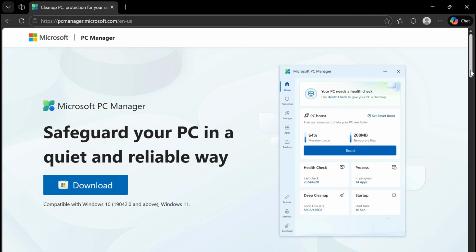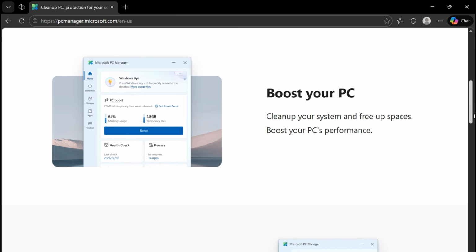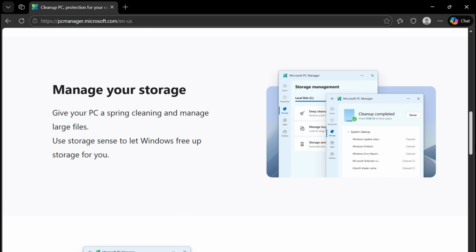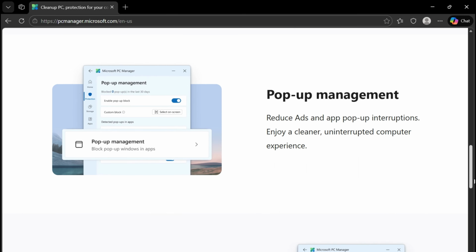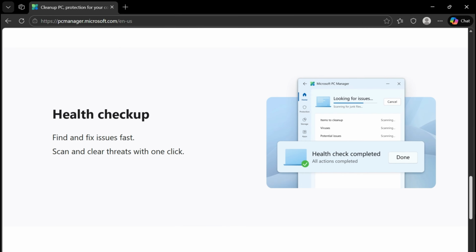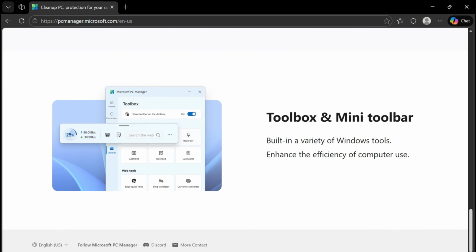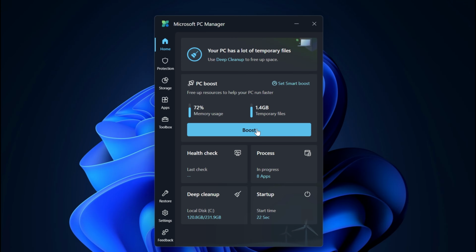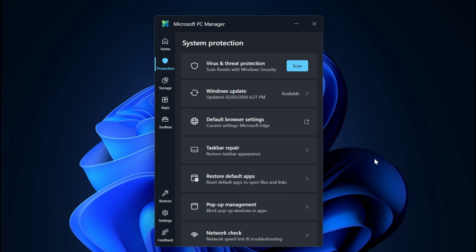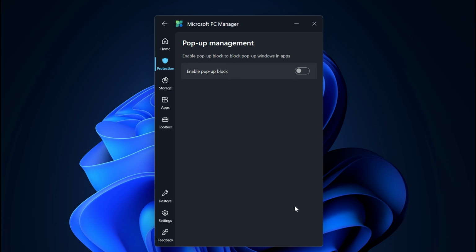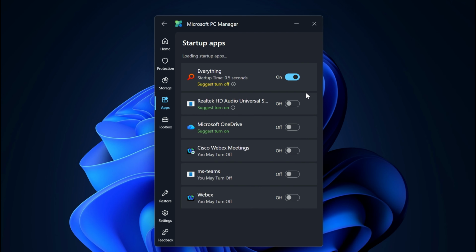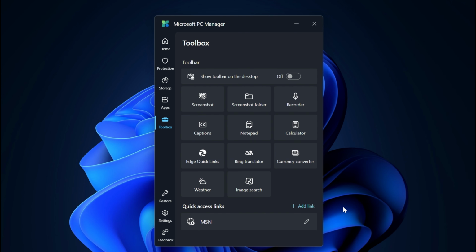The final tool, Microsoft PC Manager. Finally, here's the safest optimization tool most people don't know exists: Microsoft PC Manager. Most PC booster apps are risky or useless. This one is different because it's built by Microsoft themselves. Microsoft PC Manager acts as a control center. With one click on the boost button, it clears standby memory, removes temporary system files, and stops unnecessary background tasks, all without touching the registry.